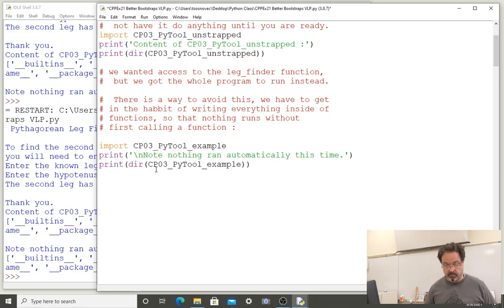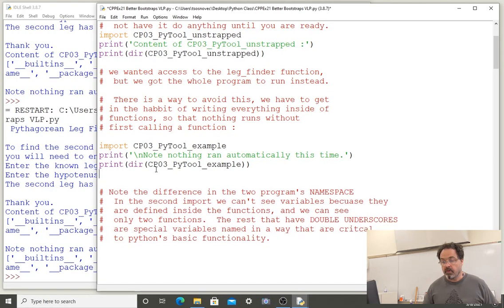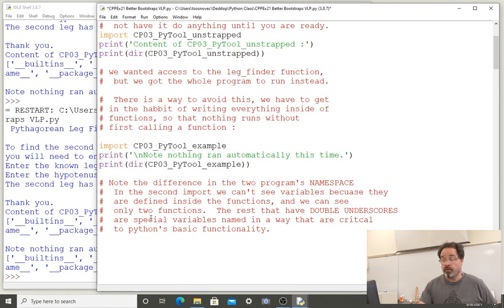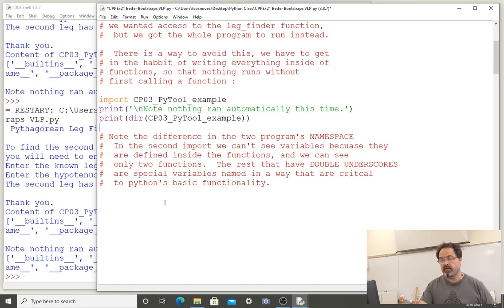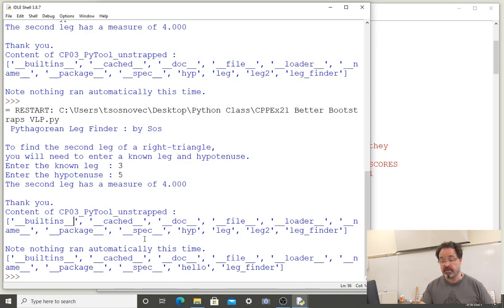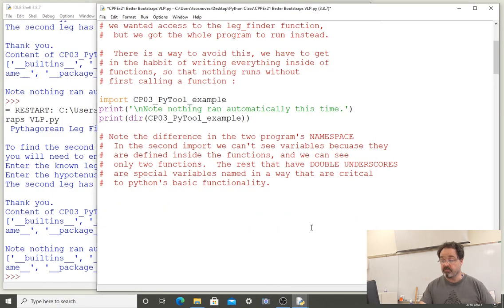We'll make a note. Note the difference in the two programs' namespace, as I just highlighted. In the second import, we can't see variables because they are defined inside the functions, and we can see only two functions, the hello and leg finder functions. The rest that have double underscores are special variables named in a way that are critical to Python's basic functionality. And what those are and what they mean is a topic for a more advanced lesson.